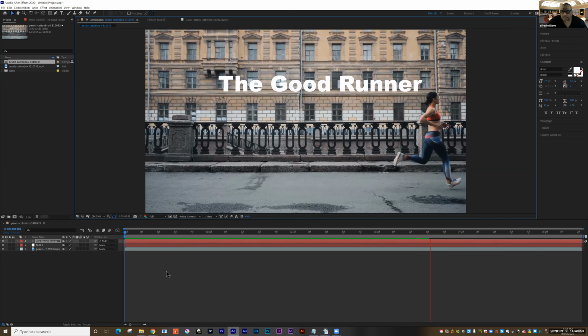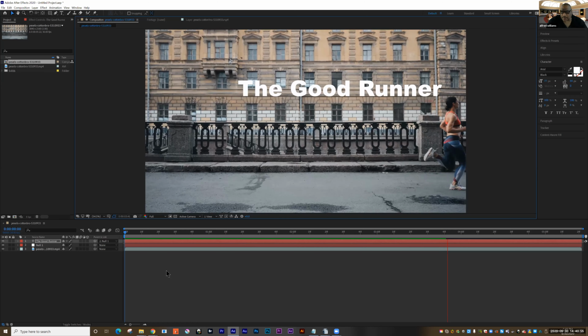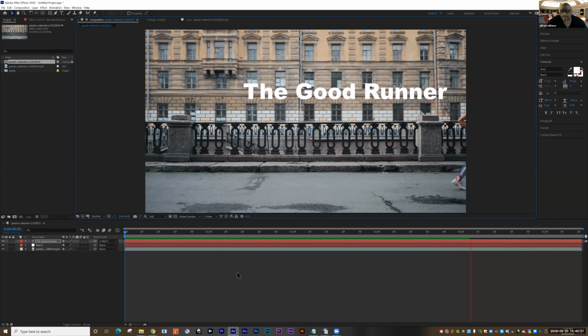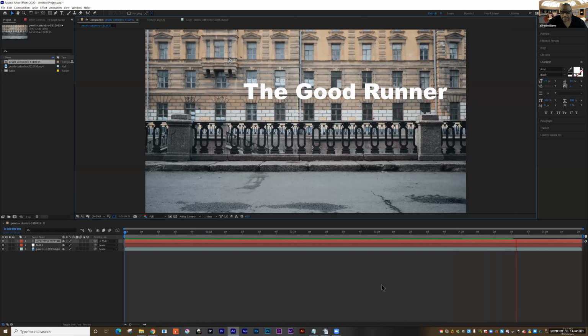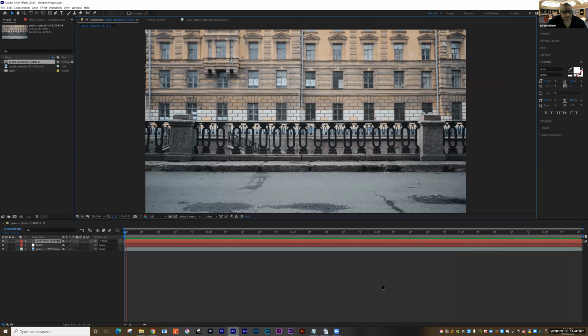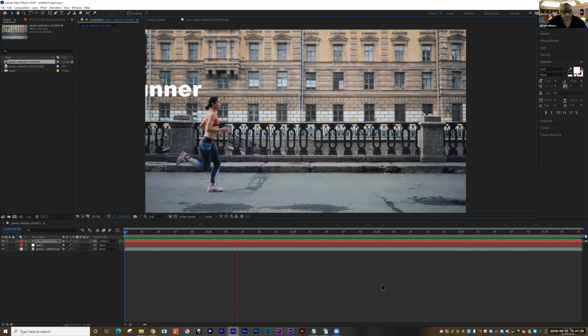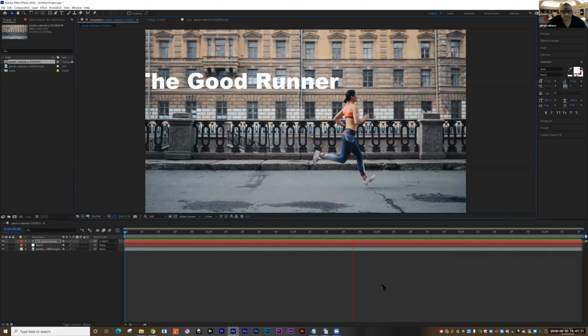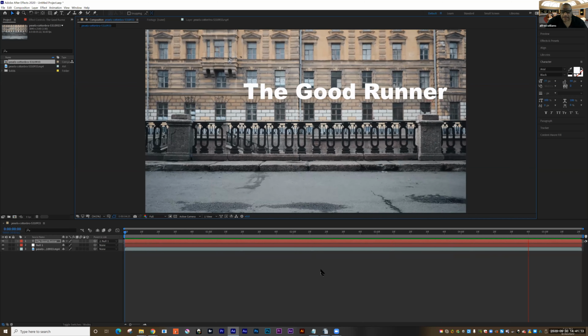And as you can see, it's tracking that motion across the screen. Let's play through it. Let it render all the way through all the frames. And that's an example of how you use motion tracking.